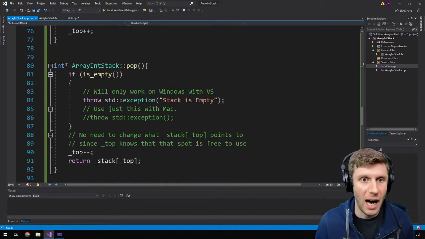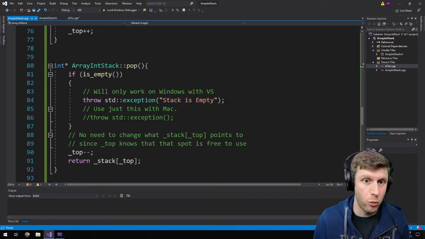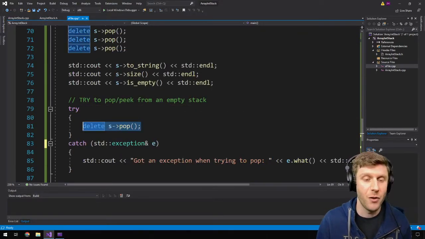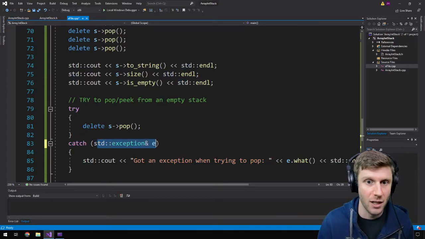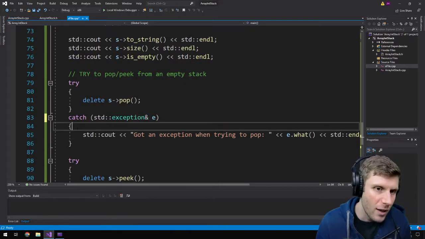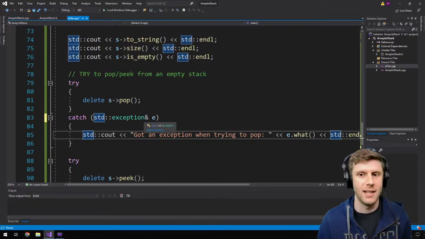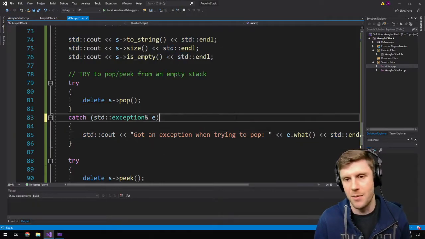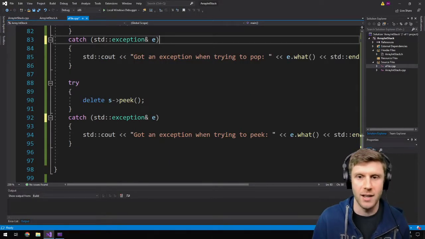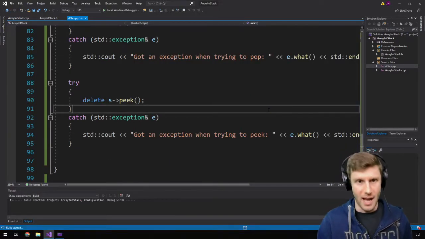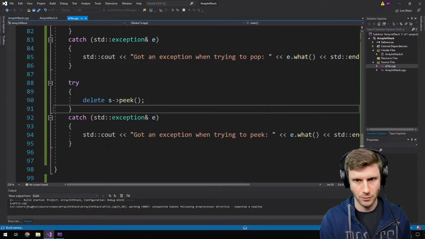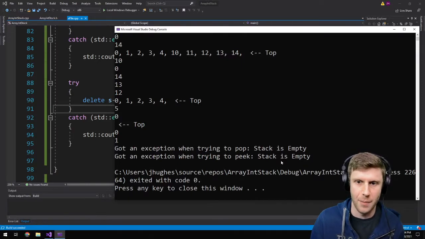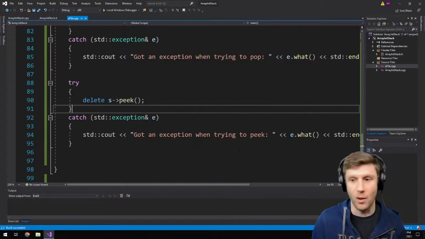But if this is called and it throws that exception, we go back here, we do our pop, and if it's empty and we were trying to pop, we're gonna throw this exception, and then we tried it, and if it threw that exception, we're gonna catch that exception, and then in here is where I write the code that says, well, what are you gonna do about it? And all I'm gonna do is just print out the string, got an exception when trying to pop. And then for peek, got an exception when trying to peek. That's all. There we go, we got 2 exceptions. Why? Well, because the stack was empty.